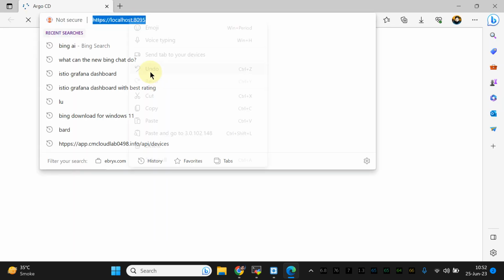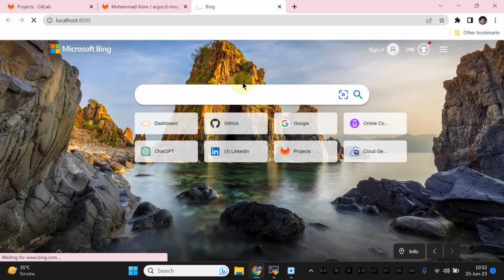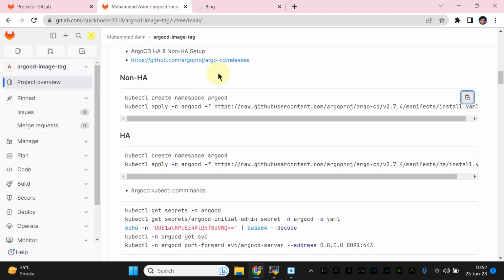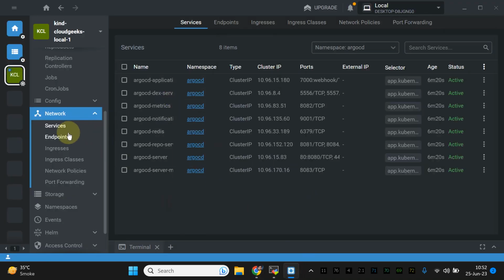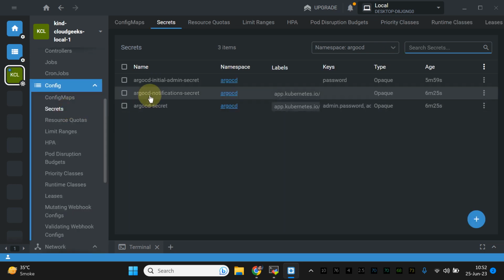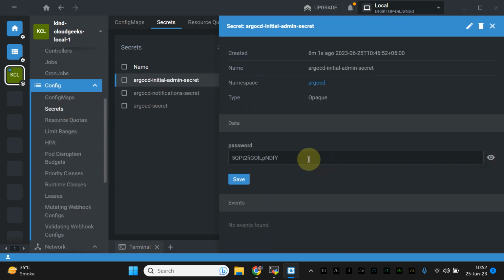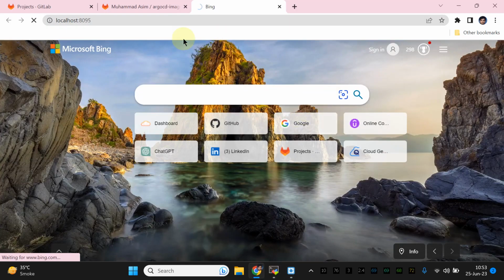So okay, let's try to close this and bring this on the same tab, just next to your existing one. So I've done exactly that, and then what I'm going to do, I'm going to navigate to the secrets section, and just here click on secrets, and the initial admin password is this one. This is base64 encoding. Just to inform you, this is just encoding, not encryption.